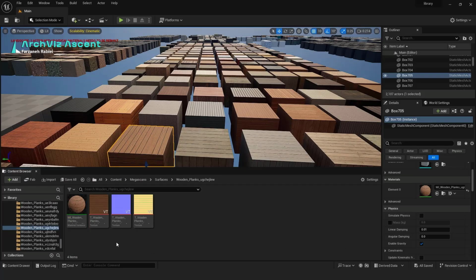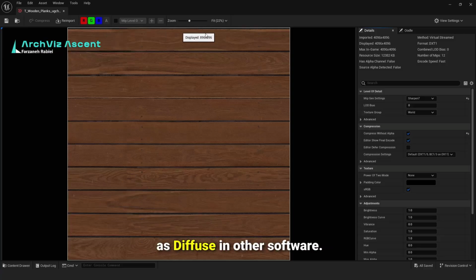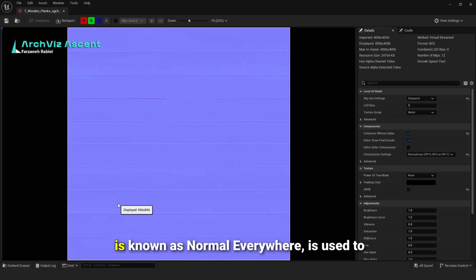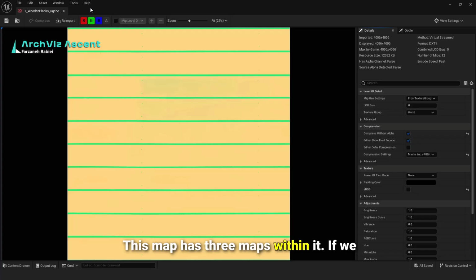There are 3 main maps. The first is called Albedo, which might be known as diffuse in other software. This is our main texture, which contains the color and pattern. The next one, which is known as normal everywhere, is used to make the material less flat and simulates its bumps and details. This map has 3 maps within it.